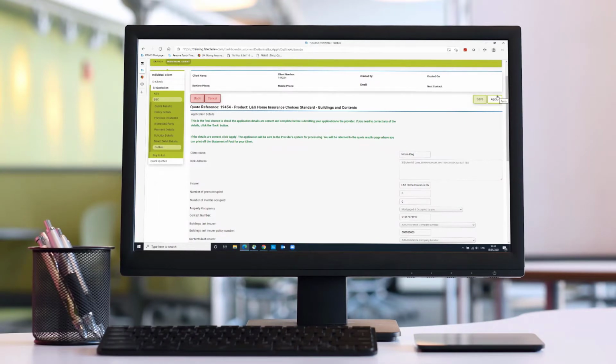This will mean the policy will go straight over, in this case to Legal and General, and set it up directly.